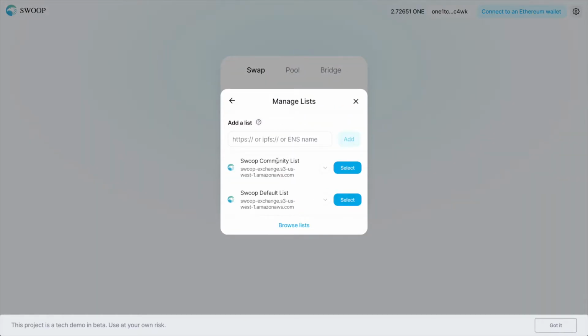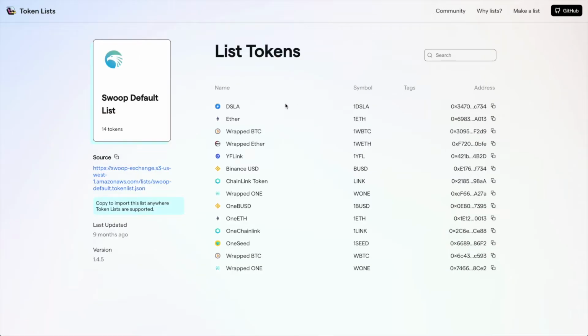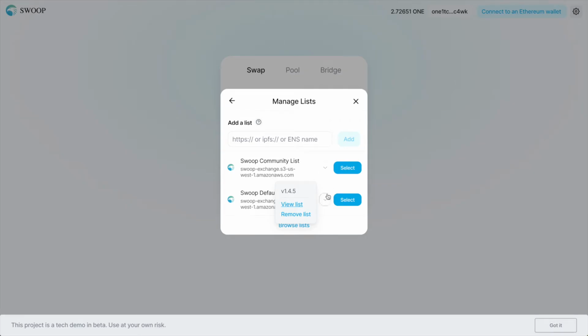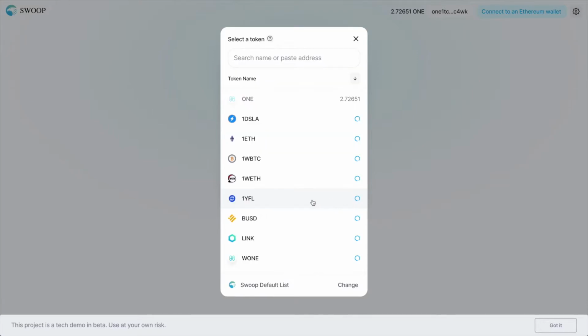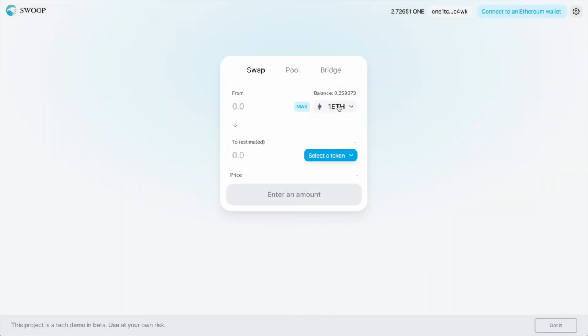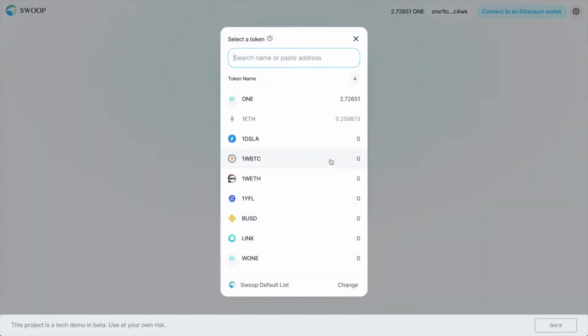You can choose Harmony One, but we're going to do 1 ETH. So here you want to choose a list. If we click on the drop down, we hit view list for the Swoop default list. You can see there are all of these things, and you have wrapped Ether, which is 1 WETH. And then there's also 1 ETH, which is Harmony ETH for short, which is what we got when we did the bridge. So we're going to go ahead and import that, and now you can see that 1 ETH has a balance of 0.259873. So we choose that.